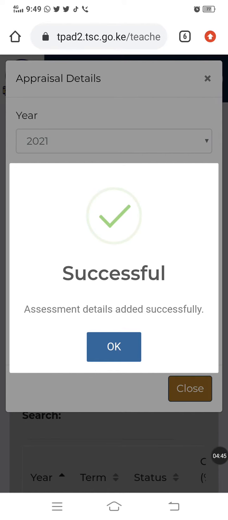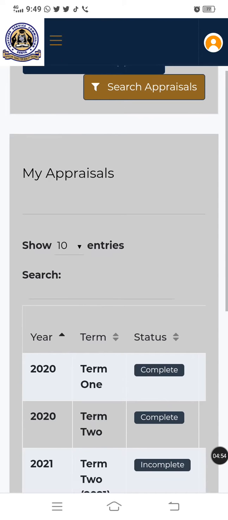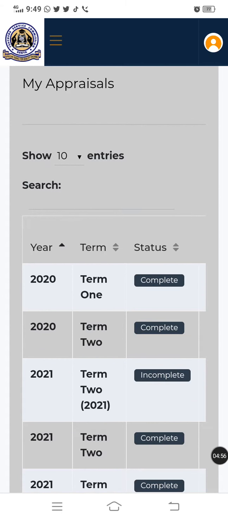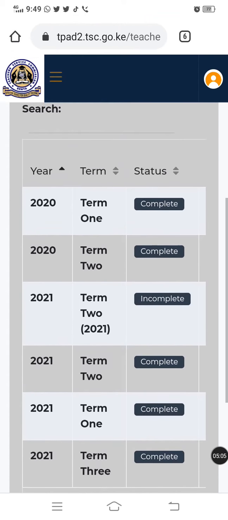Successfully saved. So I'm going to say okay. Now it's going to bring me back to this page. So again, to confirm, scroll up. For example, you can see the Tpad. This is Tpad 2. It actually has records from 2020, so you can see all my appraisals up to then. You can see 2020 term 1 complete, 2020 term 2 complete, 2021 term 2. This is now what I've created. It's reading incomplete. Now all the others are complete.